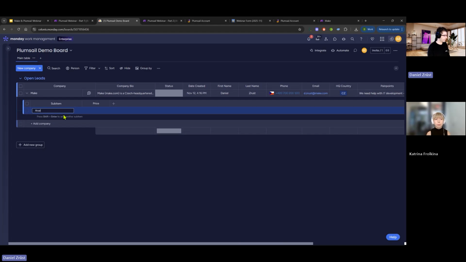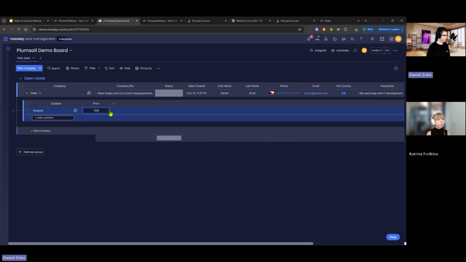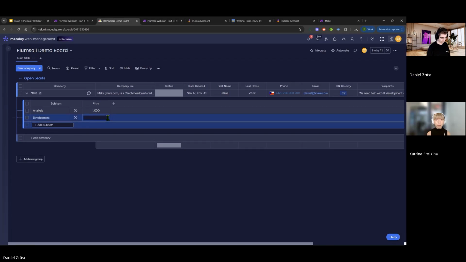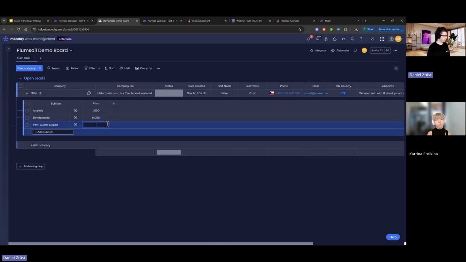So I'm going to say that there's going to be some initial analysis. It's going to cost 1,000. Then there will be development. It's going to cost 5,000, and maybe at the end there's going to be some post launch support, and that can be 2,000, right? So now I'm happy with this, and I want to generate a PDF quote for the customer and send it to the customer.